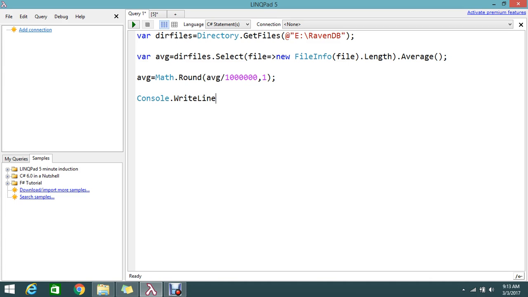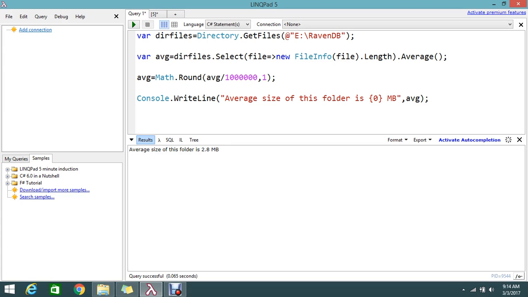Then finally we'll write the value, to see what is the average size of this folder, Console.WriteLine, okay, "Average size of this folder is 0 MB", okay, then pass the first parameter average. So everything is done, let's go and execute it. So I get 2.8 MB. This is the average of all the files that are located in the folder RavenDB.